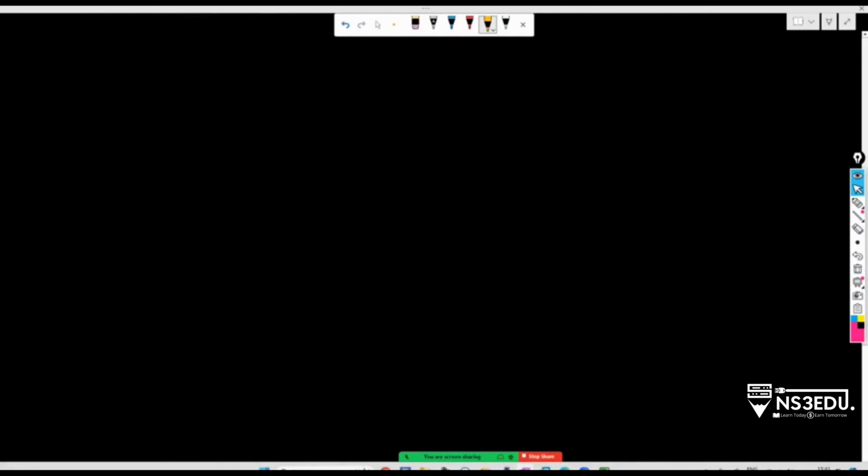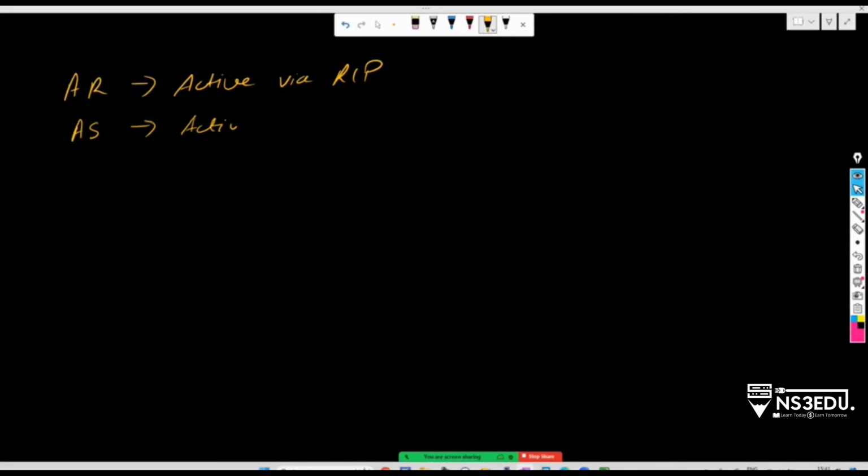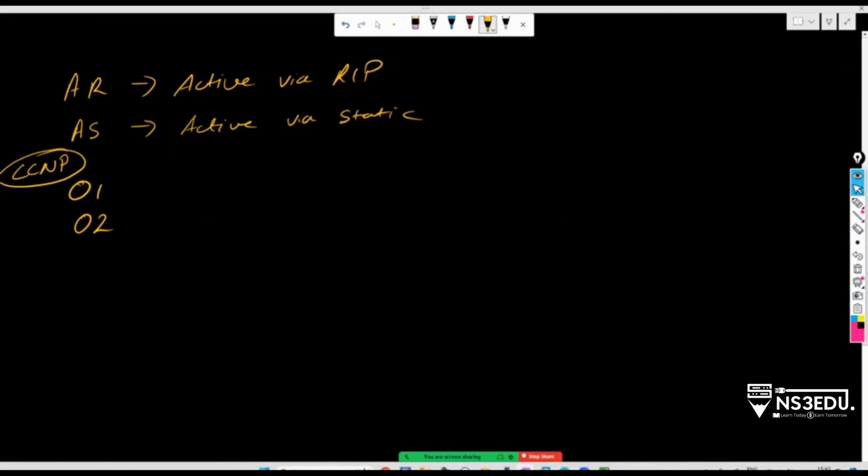So we have other flags, that is AR. What do you guys understand by AR? Active, and it is learned via which protocol? RIP protocol. And if it is AS, active and it is learned via static. Okay. Now if it is O1 and if it is O2, have you guys done the CCNP? Anyone of you? Okay. Anyone of you know about the concept of OSPF external type 1, external type 2?